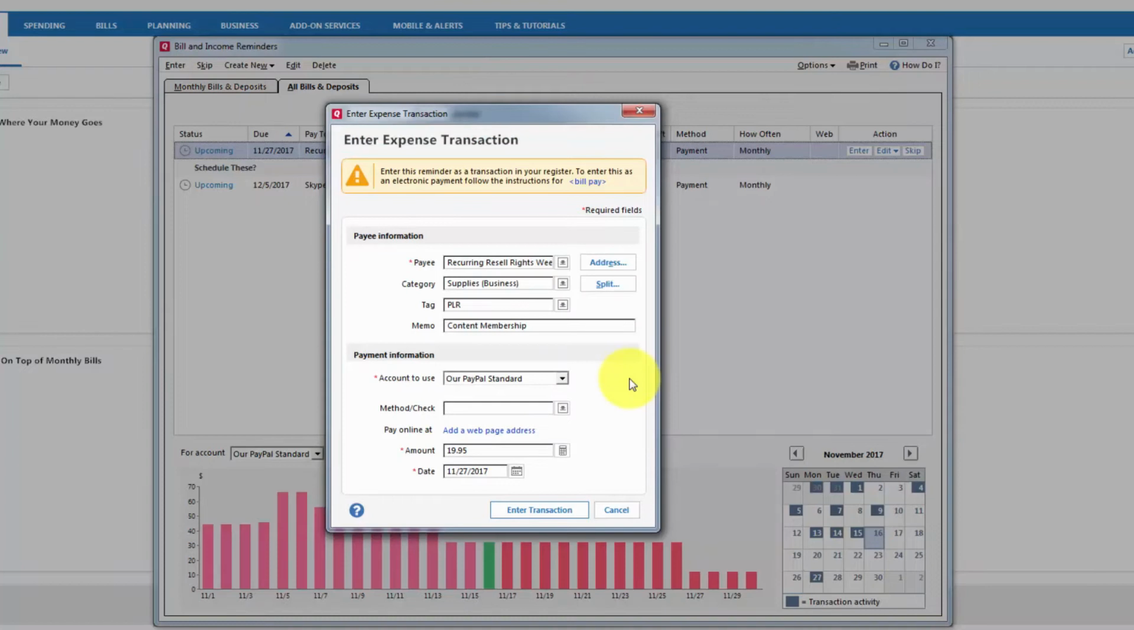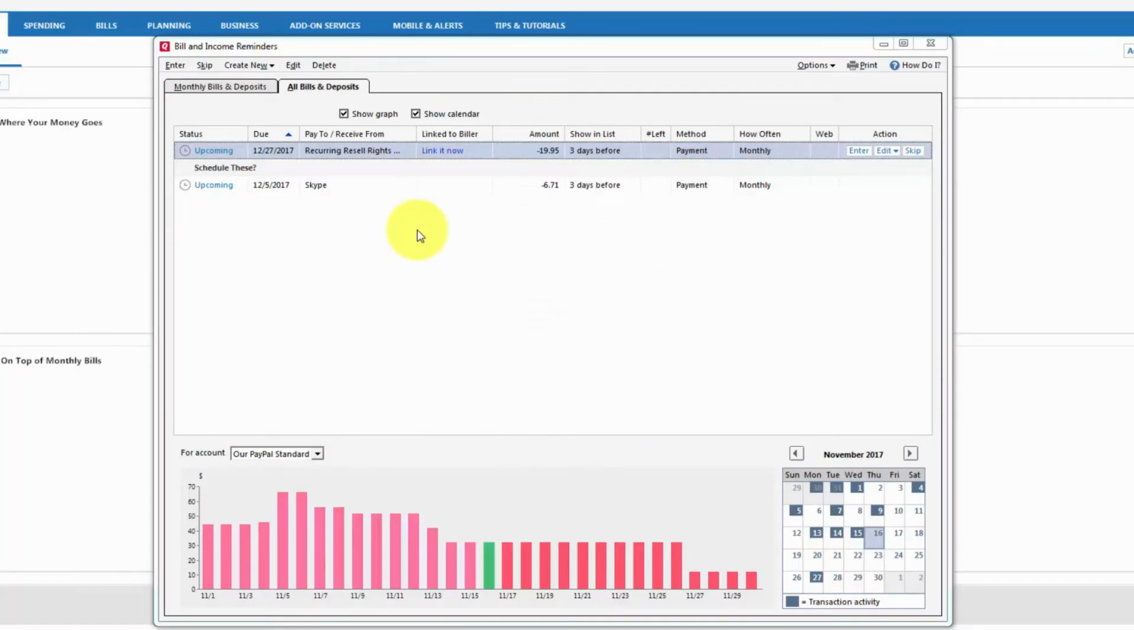Once we do that, we can actually enter this transaction into our register. We can determine how it's going to be paid. If it's going to be paid automatically, we can call this an EFT, and then we can click Enter Transaction. And when this transaction happens inside of our account and we pull this data over at that point in the month, Quicken will actually match the two transactions and will not double count it.